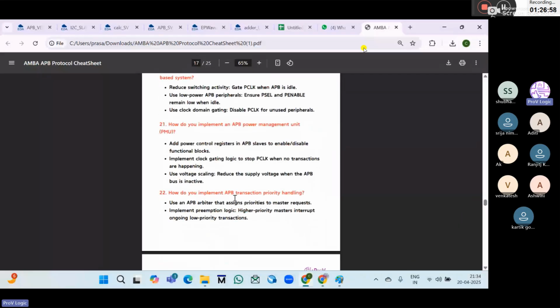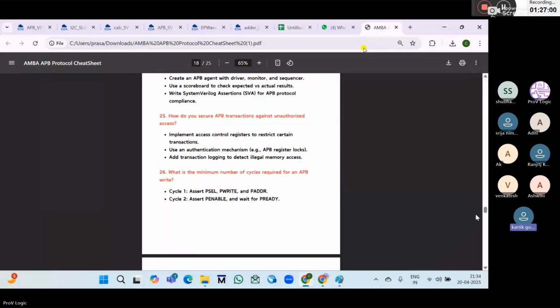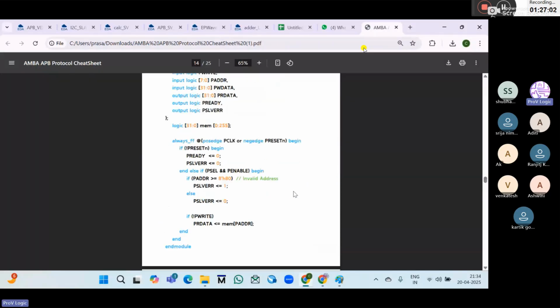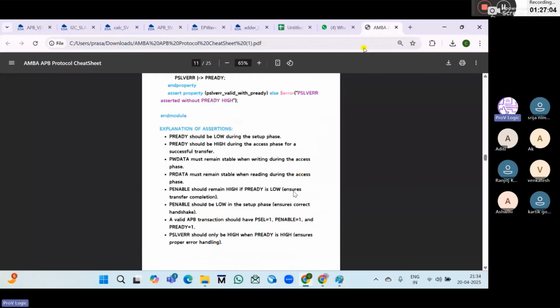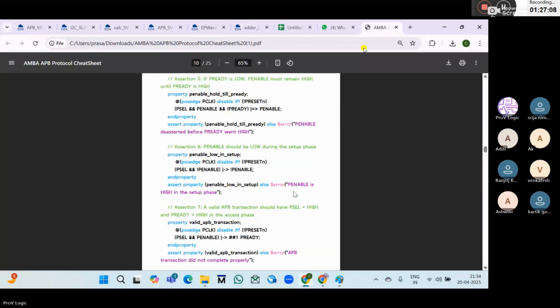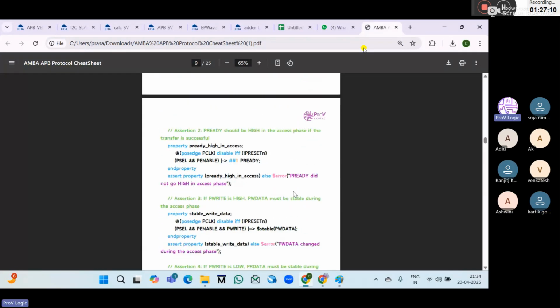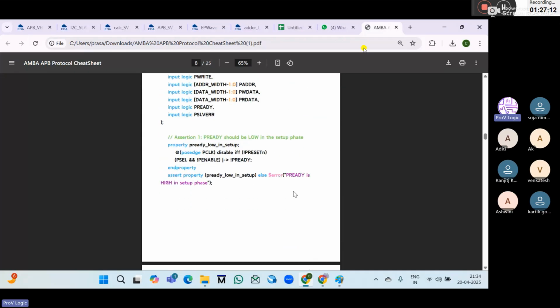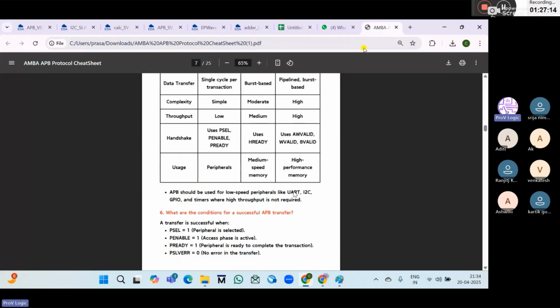I will explain those. Ma'am, assertion. How to write an assertion? Yeah, I know, but just explain. Assertion example. This is the first example.